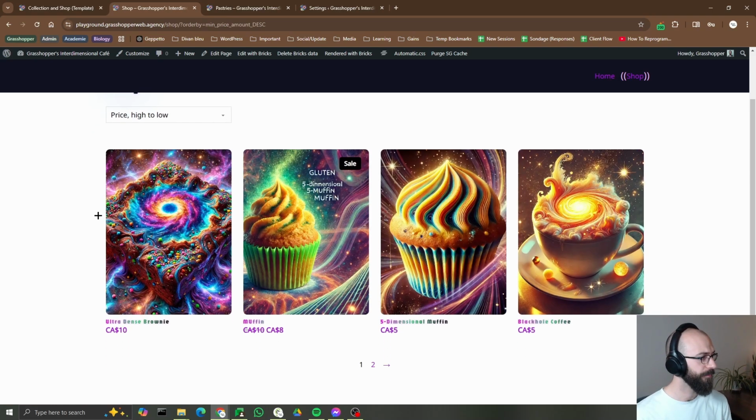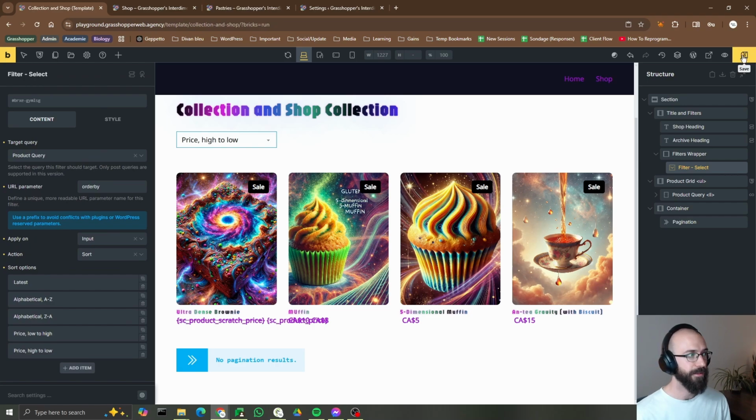High to low, just to confirm. Again, we're going with the minimum price. So you saw that my anti-gravity product had a price of 15, but that is the max amount, not the min amount. And that's it for our sorting. All right, next up. Before I actually go to the next one, I'm going to call this my sort by element.